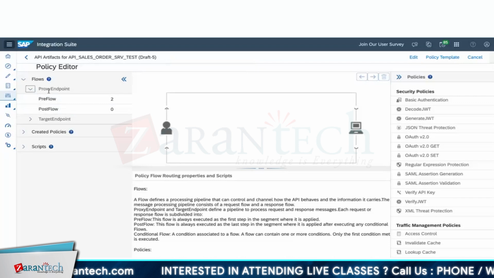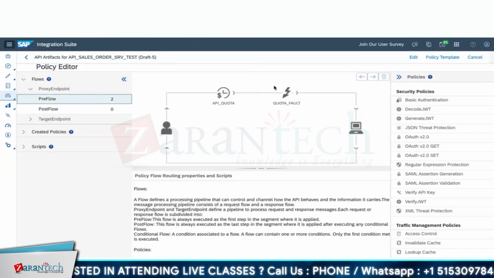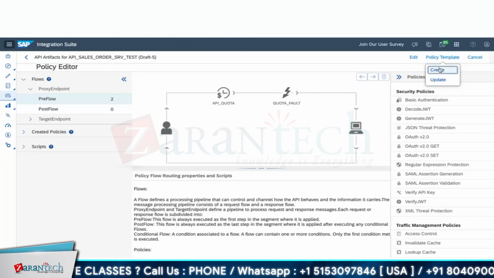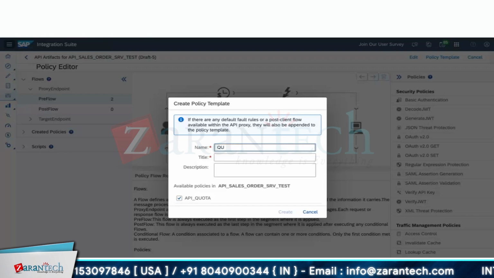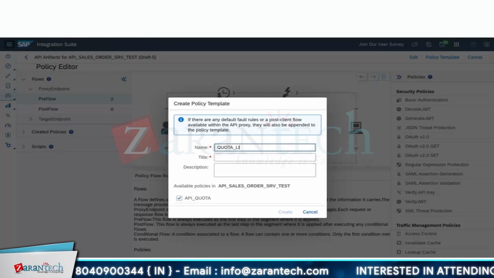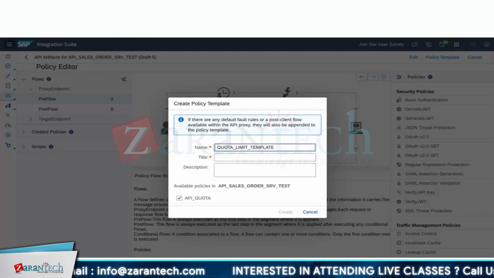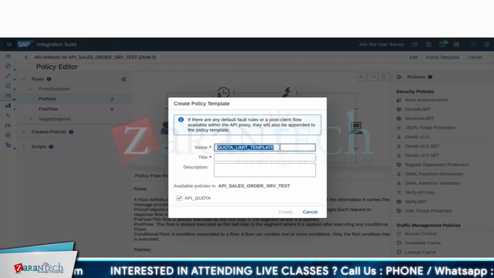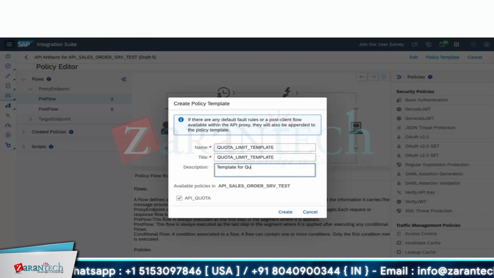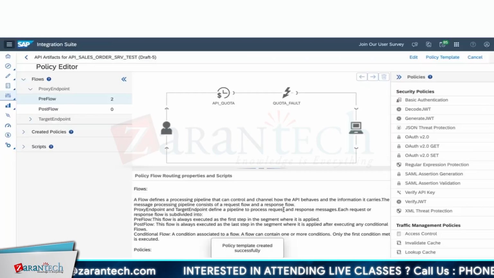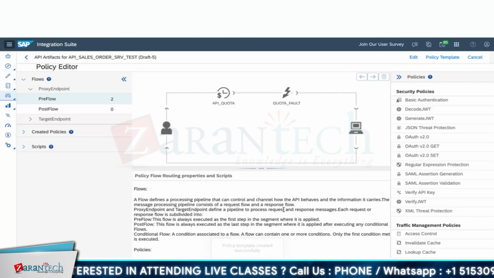Let's take an example where you have created an API with some defined policies. I want to apply this policy or create it as a reusable template. Then you can always go here and click on create. I can give quota limit template as a name, and I can give a title, say template for check. Create this. So now this policy template is created.